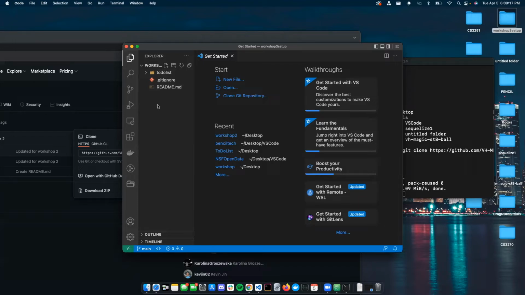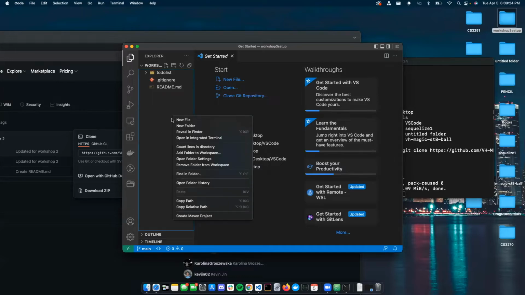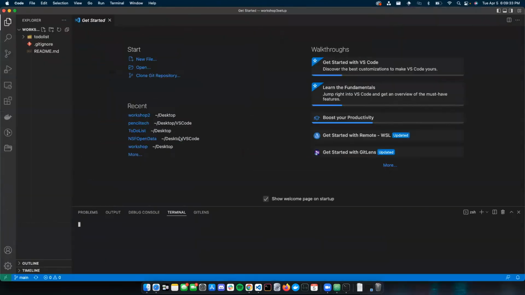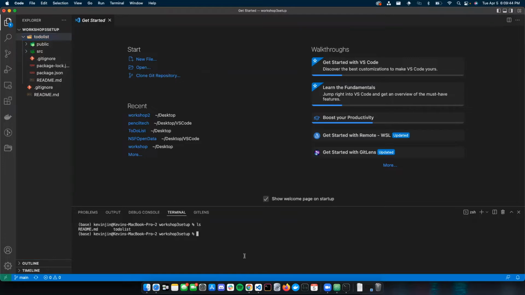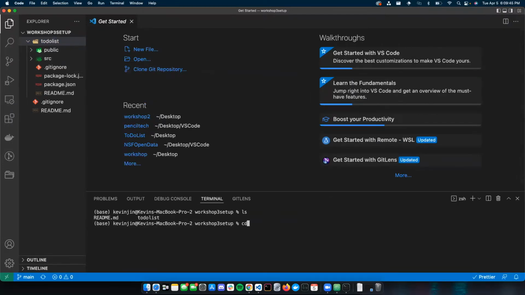And then I'm going to want to actually open the terminal here. So I'm going to right click, and I'm going to say open an integrated terminal. This is just going to open a command line that's automatically in this directory. So I'm just going to full screen this for you. And then if you see here, we want to actually get into our to-do list directory. So I'm going to type in cd, change directory, into my to-do list.